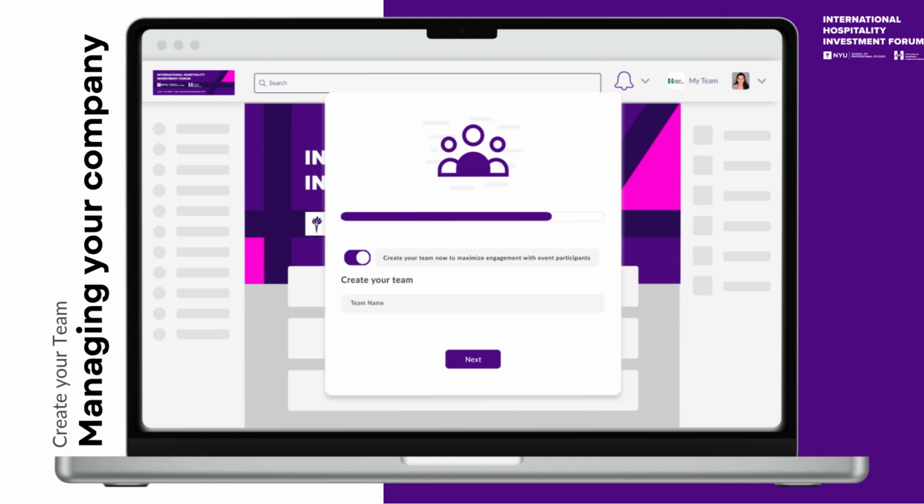When you are logging in, if you are the first person from your company, you will see an additional screen prompting you to claim your team. On this screen, you will be asked to add an internal name for your team. This will not change your company's name in the platform. Please leave the toggle turned on. You will now see the My Team section on the top right corner of your screen.